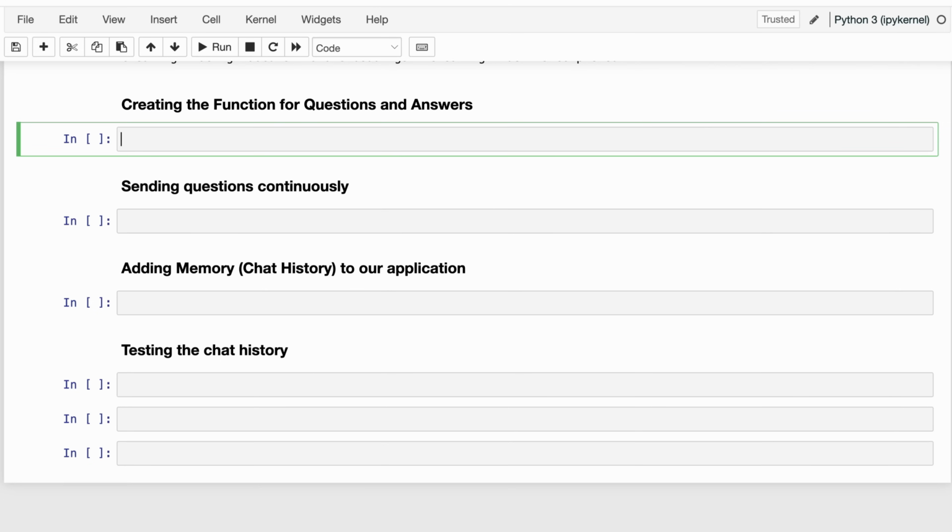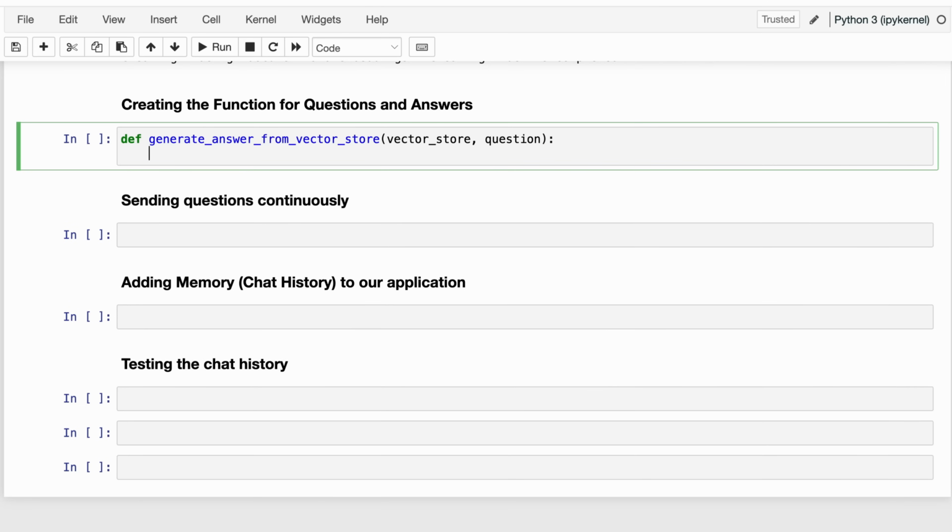Alright, so let's start defining our function. So we have def generate_answer_from_vector_store, and it takes two parameters. The first one is vector_store, and the second one is the question. The vector store is the one that we just created in the previous step, and the question will be input from the user.